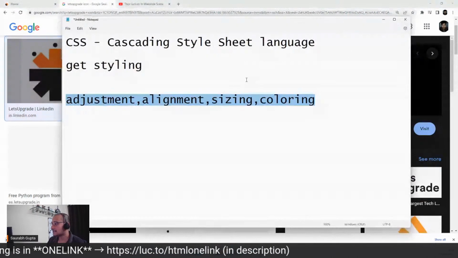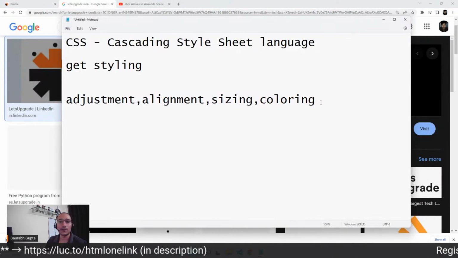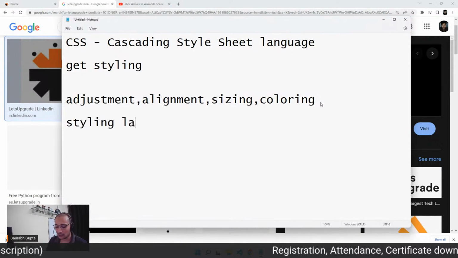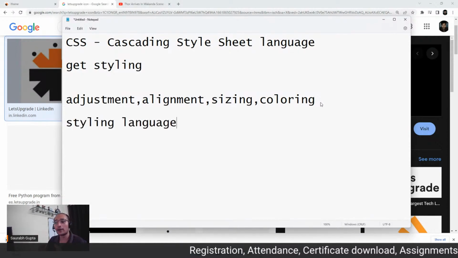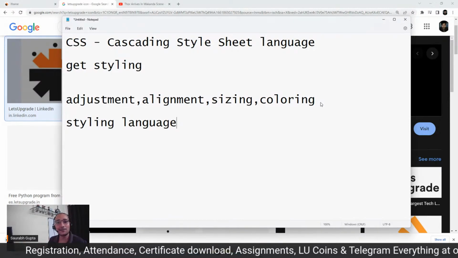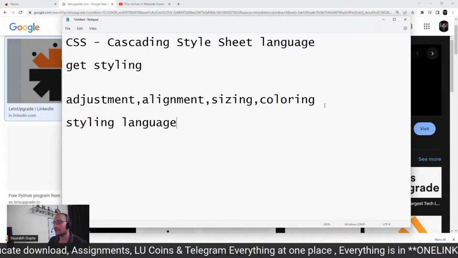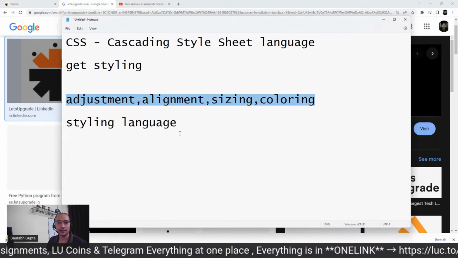So guys, CSS is also a language, and again, it's not a programming language. It is what you call a styling language. CSS is in its own league. It's a styling language. It's not a programming language. It's not a markup language. It is simply a styling language, which is basically helping you to style HTML elements. And when I say style, that basically means do this.